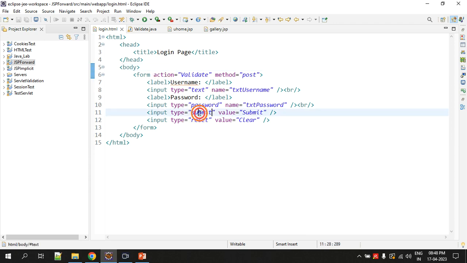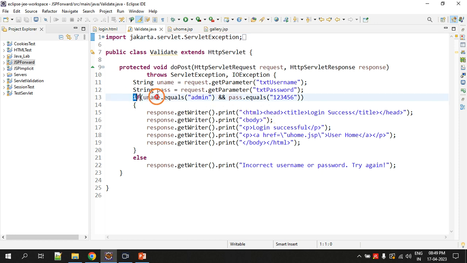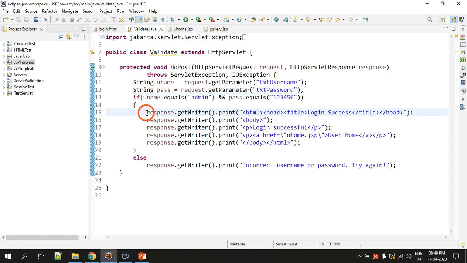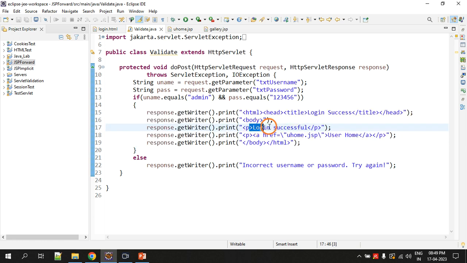Okay, so whenever the user clicks on submit, it will go to validate.java. So here some modification I have done is, whenever the username and password is admin and 123456, I am going to write some HTML code. Basically, I am displaying the message login is successful, and below that text I am going to display a link. Okay, and you can see the target of the link is uhome.jsp.